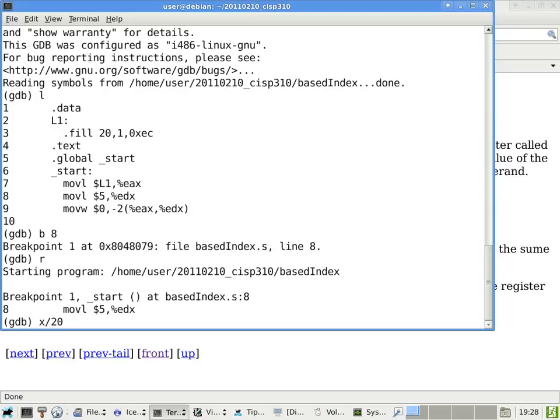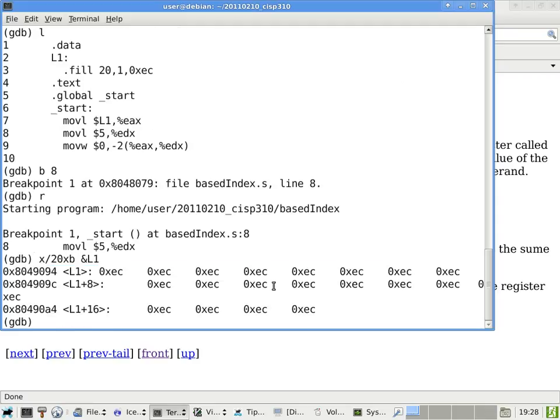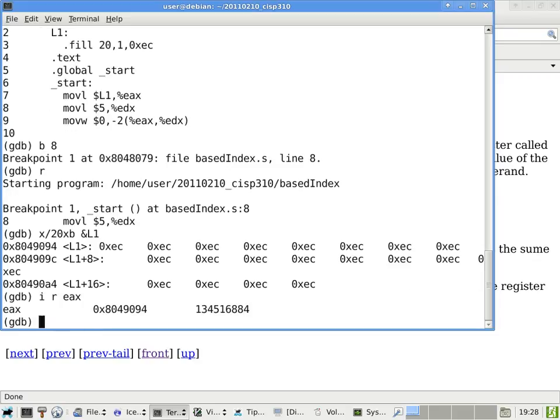Okay, so we say x/20xb, starting at the location L1, and you can see that we do have exactly 20 bytes that are all initialized to the value of EC. Any questions about this part? Okay. No questions. We can also double check what is in EAX itself. So info registers EAX, you can see that EAX has this same bit pattern as L1 itself. Okay, so this is something that we already know.